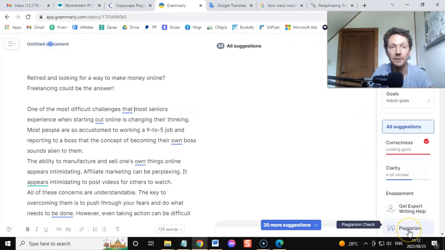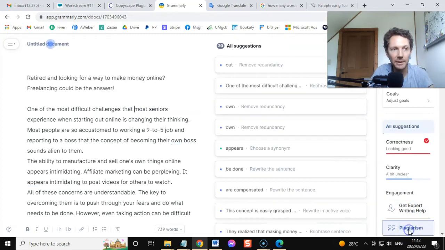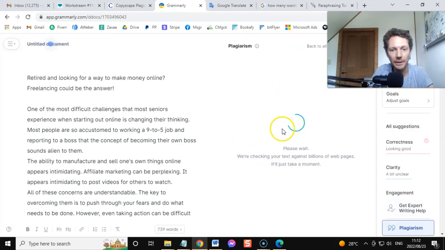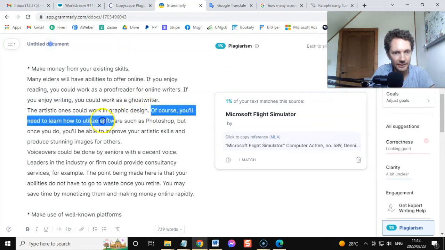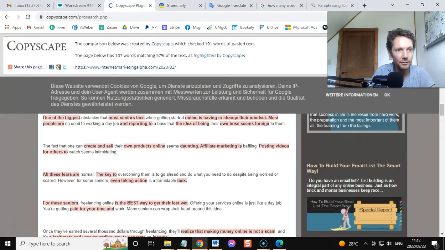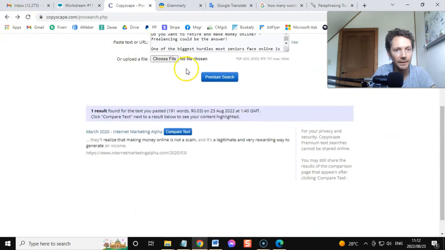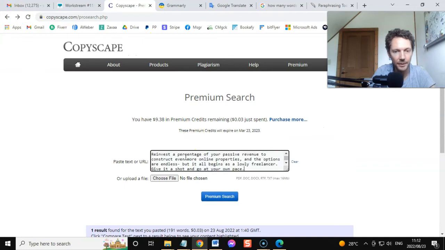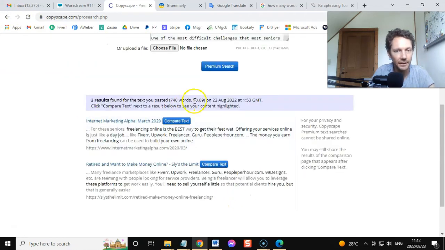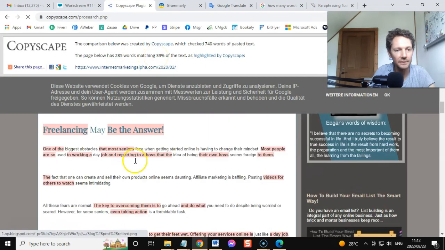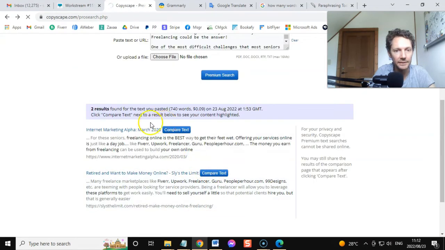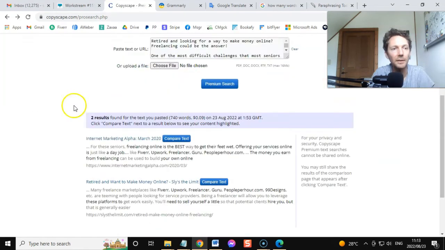First I'll try the plagiarism tool in Grammarly, see if it brings up any duplicates. Alright, 1%, I'm not going to worry about that. This is the sentence that is the same. I won't worry about that. Let's run it through Copyscape. Let's go back here. Let's paste it in there. And it's found 2 results. And let's see, compare this one. See, it's still 39% the same. This one is 38% the same. So it's not too bad.